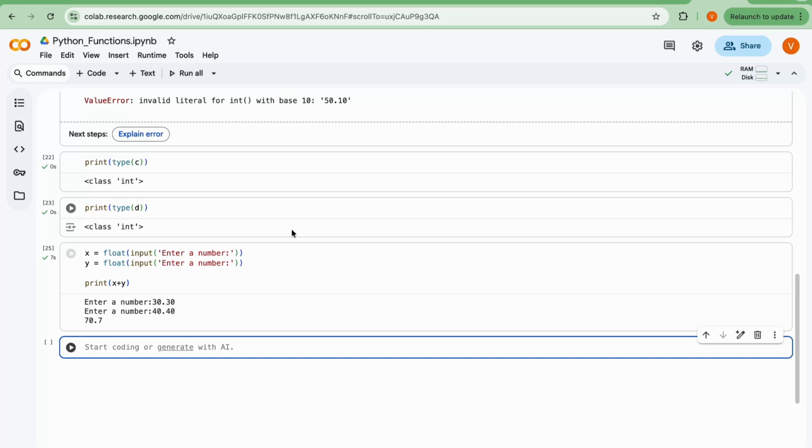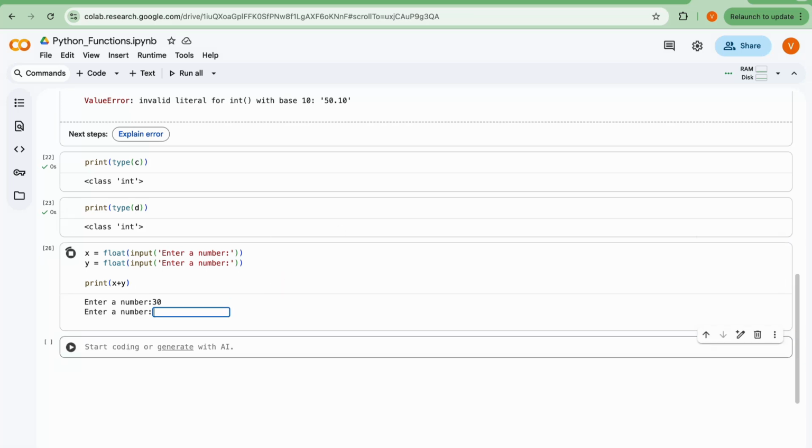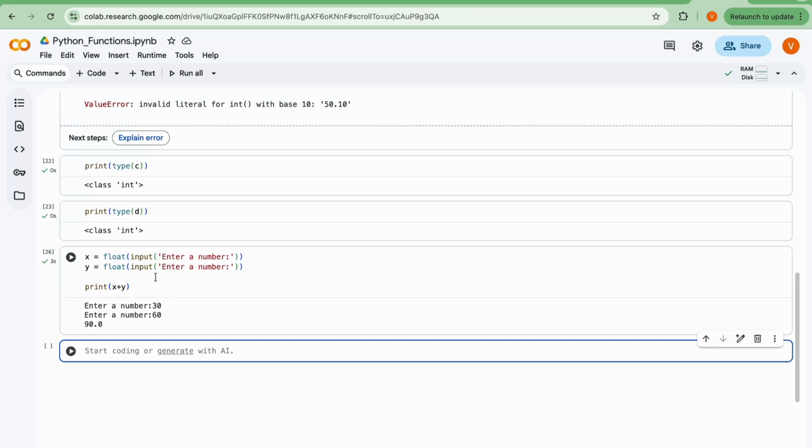What if the float number is perfect? What if integer? It works. Let me try integers. Even integer values work, but at the end of the input you're getting 90.0, right? So in this case it is accepting the integer as well as the float value.